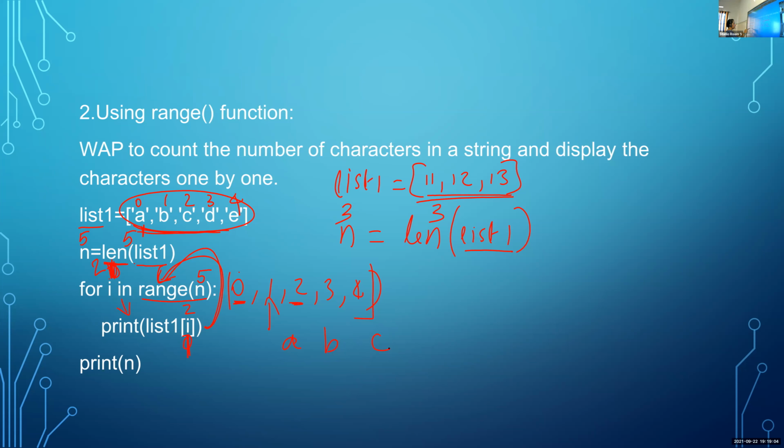After that again, the next value 3 is assigned to I. So list 1 of 3 means D is printed. Then the last value 4 is assigned to I. List 1 of I, that is list 1 of 4, that is E is printed.